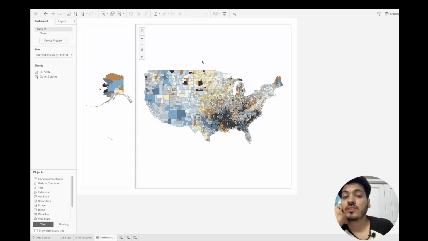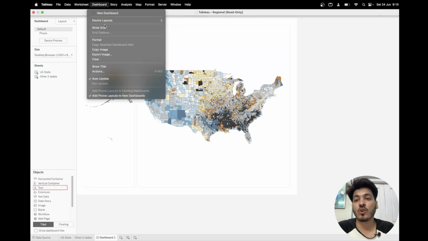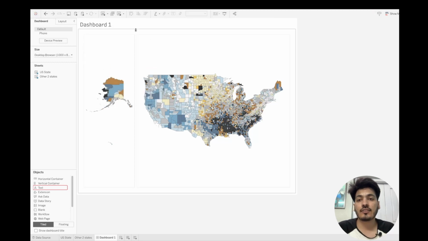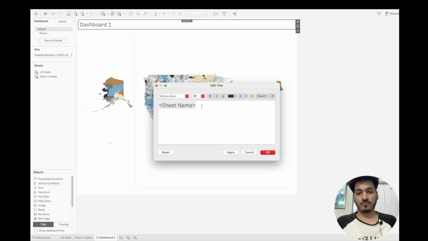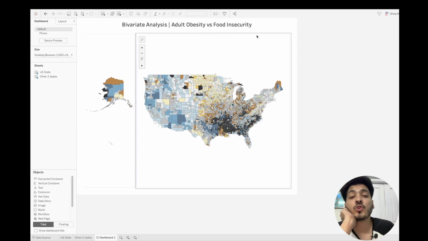Now the other thing is I want to add a legend. The first thing is I want to add a dashboard title. So just go on dashboard, click on show title. This is our bivariate analysis. Perfect. Now I want to show the legend here, right?